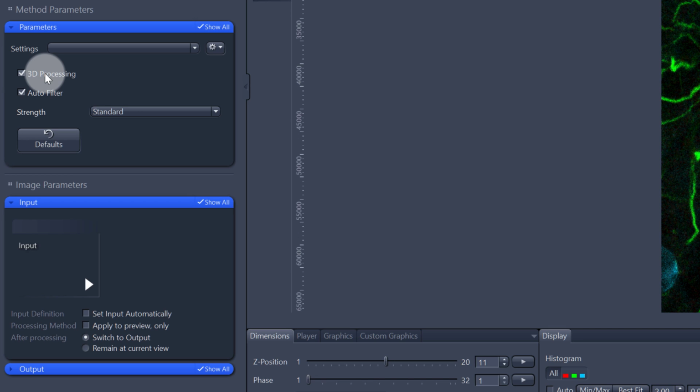You will also see a checkbox labeled Auto Filter. When Auto Filter is active, a drop-down box will give you three options for setting the strength of our automatic Wiener filter. The options are Low, Standard, and High. To set our baseline, use the Standard strength. This mode is similar to the default Auto mode in the Zen Black software.